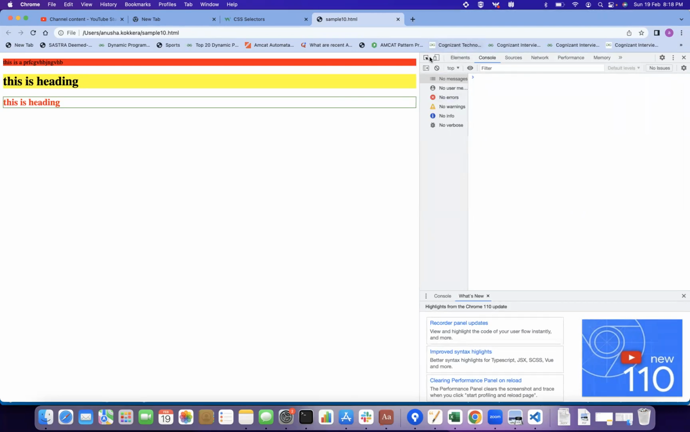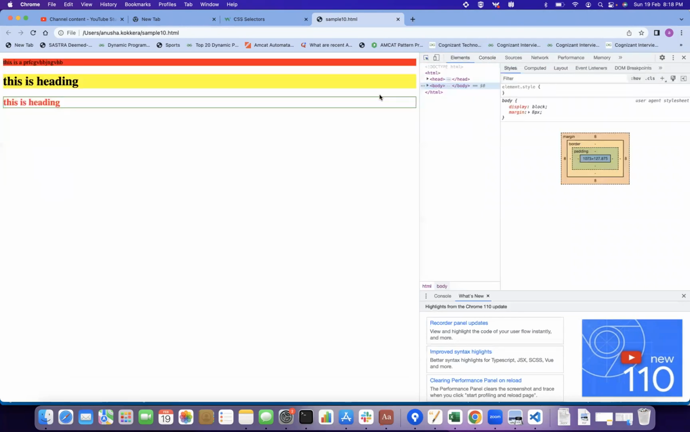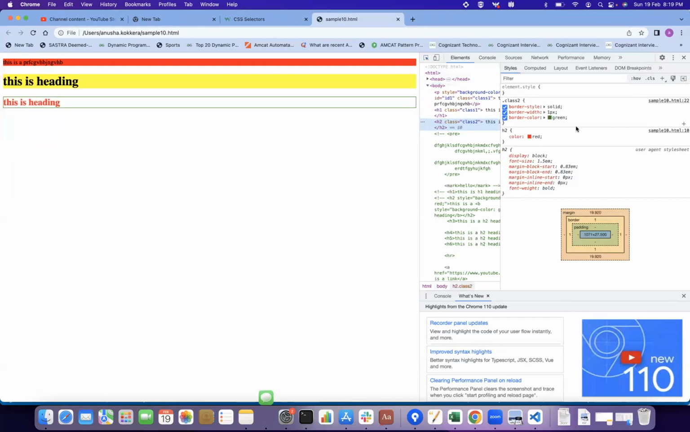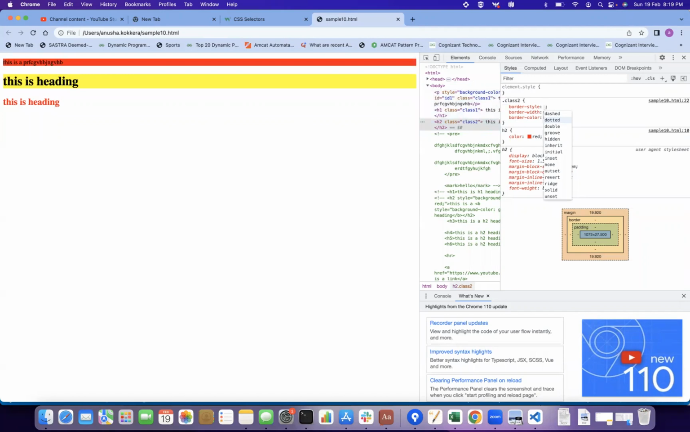Now, in order to know what styles we have given, we can use this selector and select this element. Are you able to see the things here? Border style, width, color, you are able to see, right? Suppose we need to put what kind of border we want. Solid is a straight line. These are the list of values which I can give. If I give dashed, are you able to see the border has changed to dash?